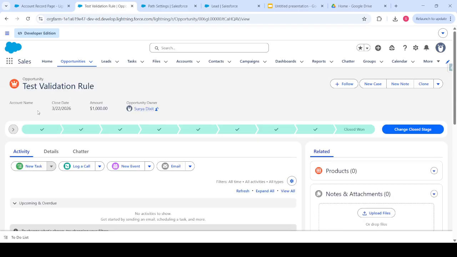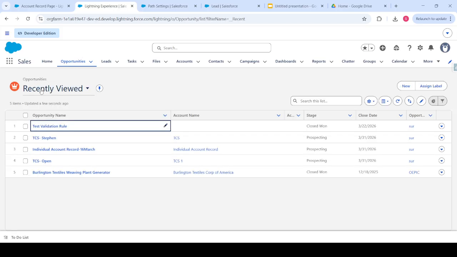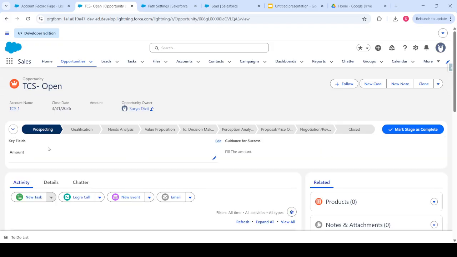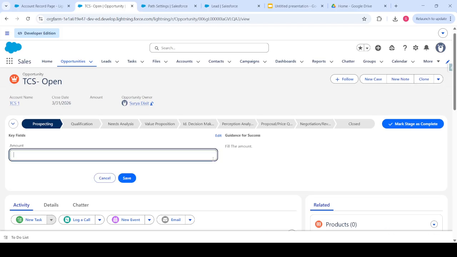So you can see this is the opportunity, which already has a closed form, I think. Let me open this, right? So you can see the amount which you have already filled into the guidance section, which is showing here. Now you have to put the amount here, whatever the amount you want to put, you can put it.